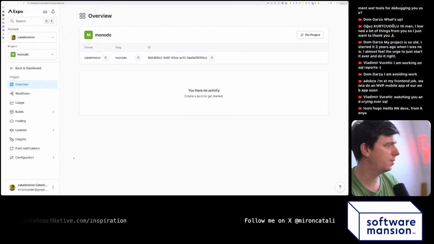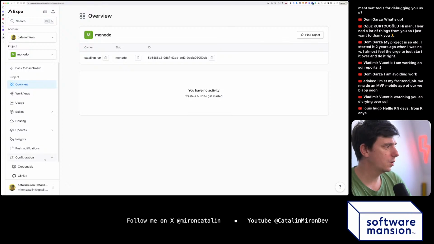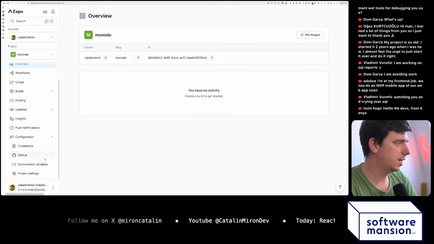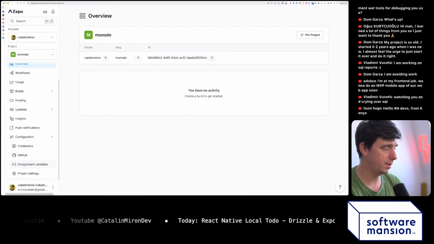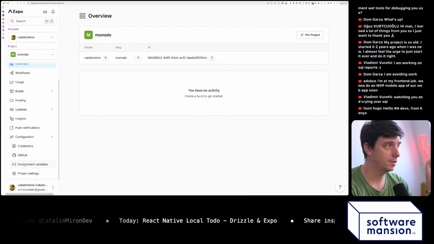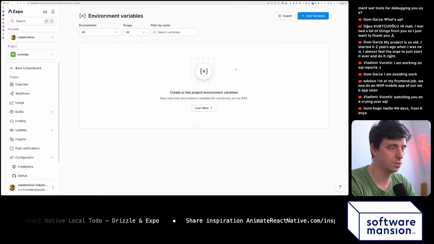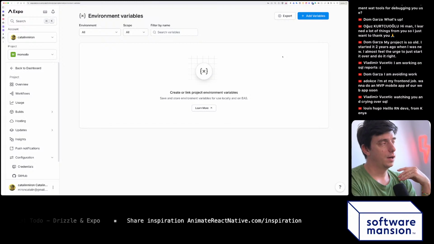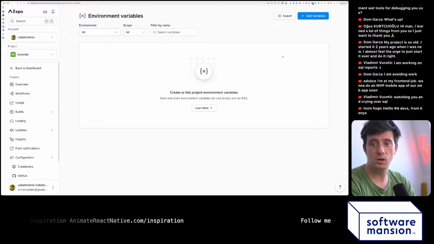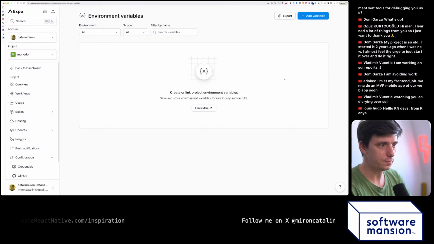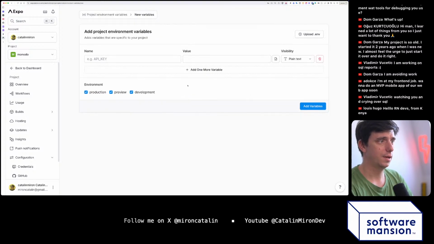And what I can do now is I can go on configuration, and I actually can pass some environment variables. And the environment variables, in our case, are going to be the Sentry authentication token. So whenever Expo is building a new version of the app, it is going to include everything, right? So now what I'll do is I'll add the variables.